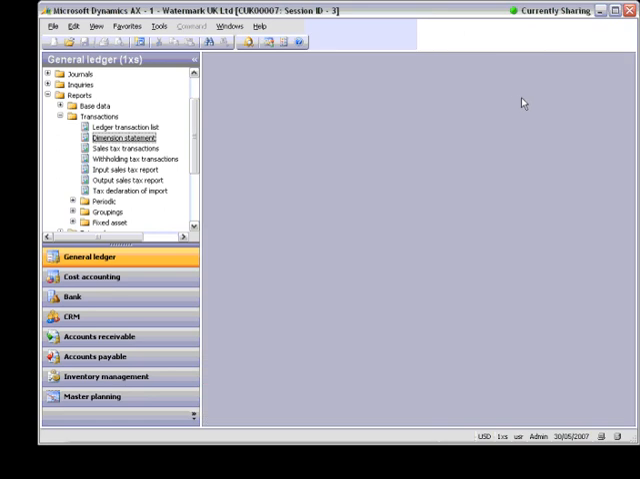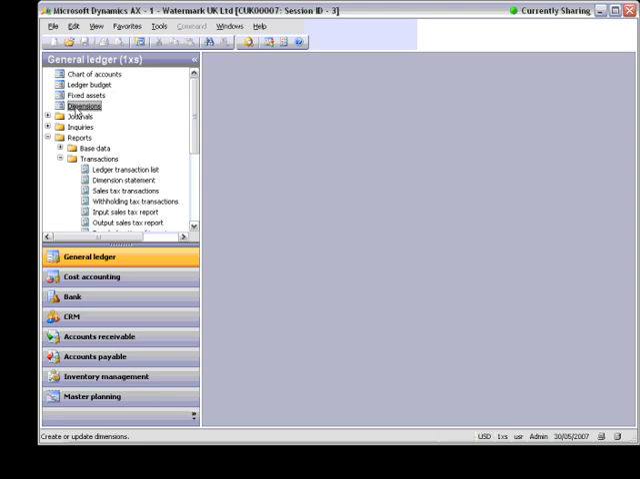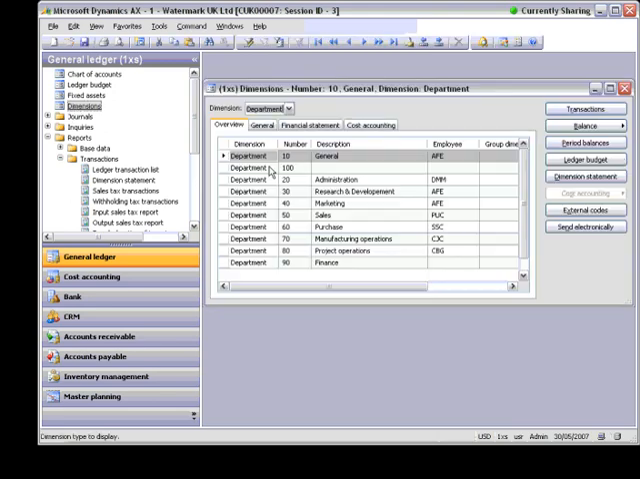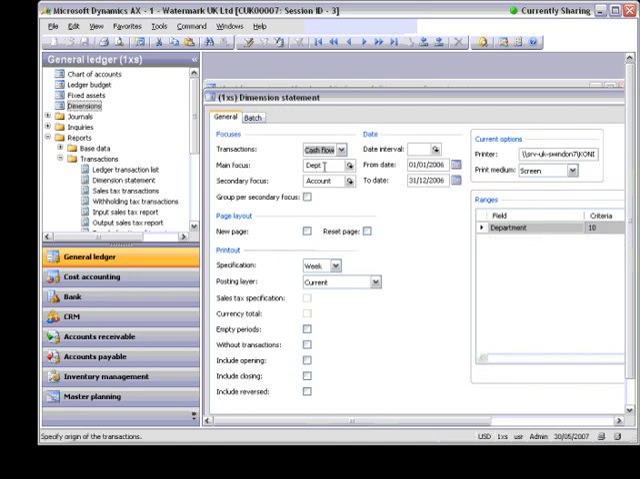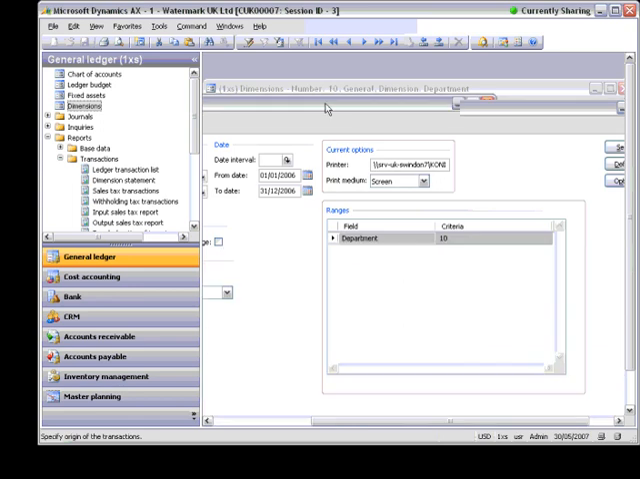When you create financial statement, you can define for column to review cash flow transaction in financial statement. If you open the form dimensions in the general ledger module, you can click the button Dimension Statement, and you can review cash flow transaction related by department value as well.